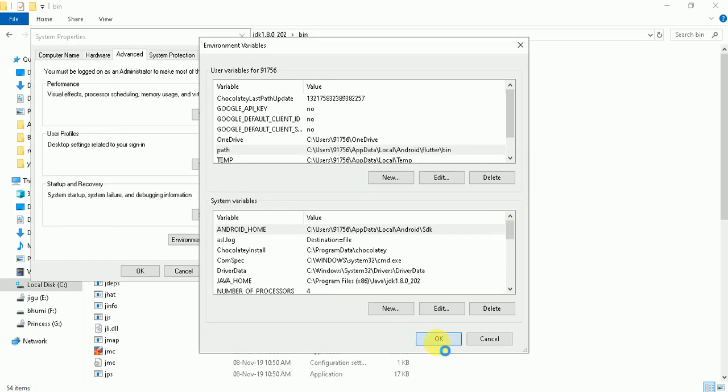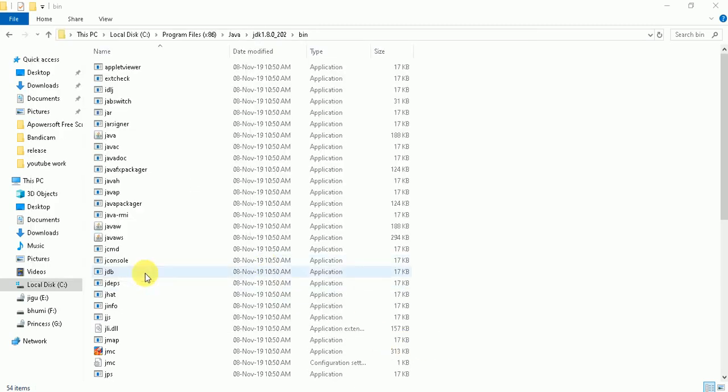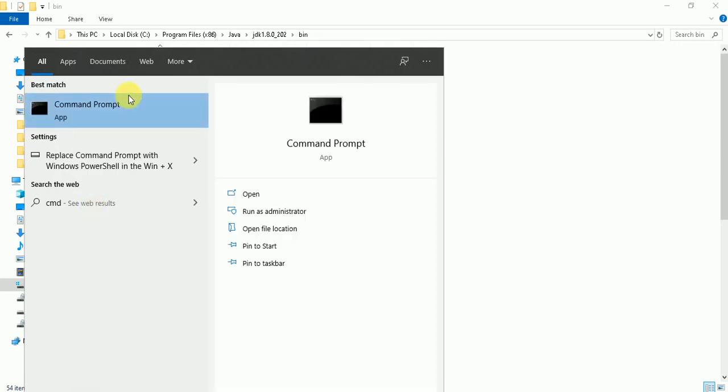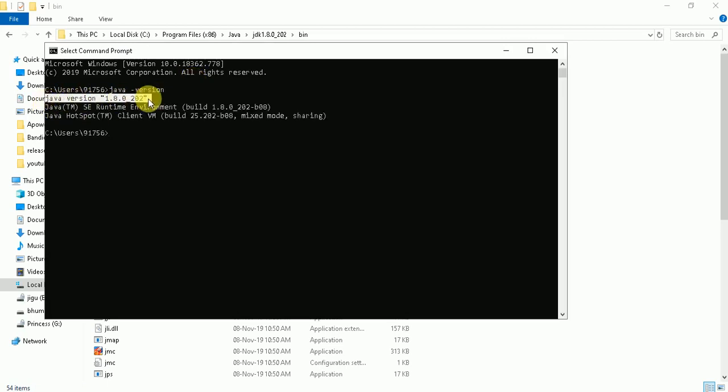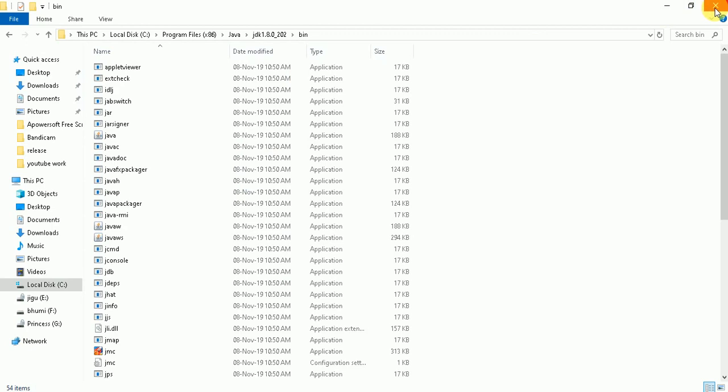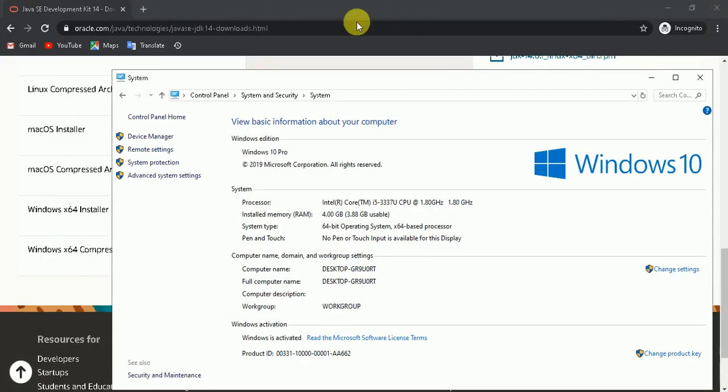Now OK. Now we have to check that the environment variable is set properly or not. To check this, we have to go to command prompt. Now java version. Here we can see our Java version, so we can confirm that our JDK is properly installed in our system.